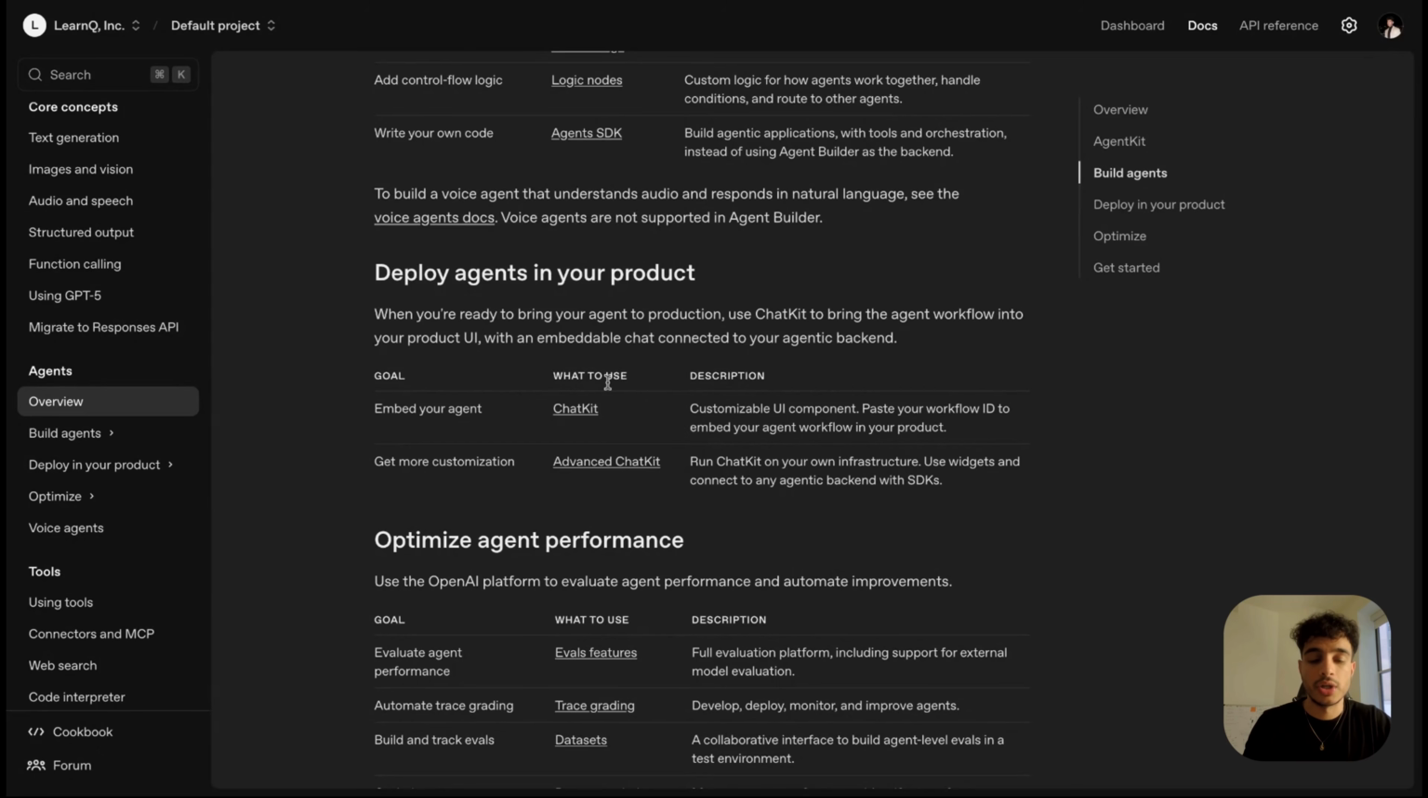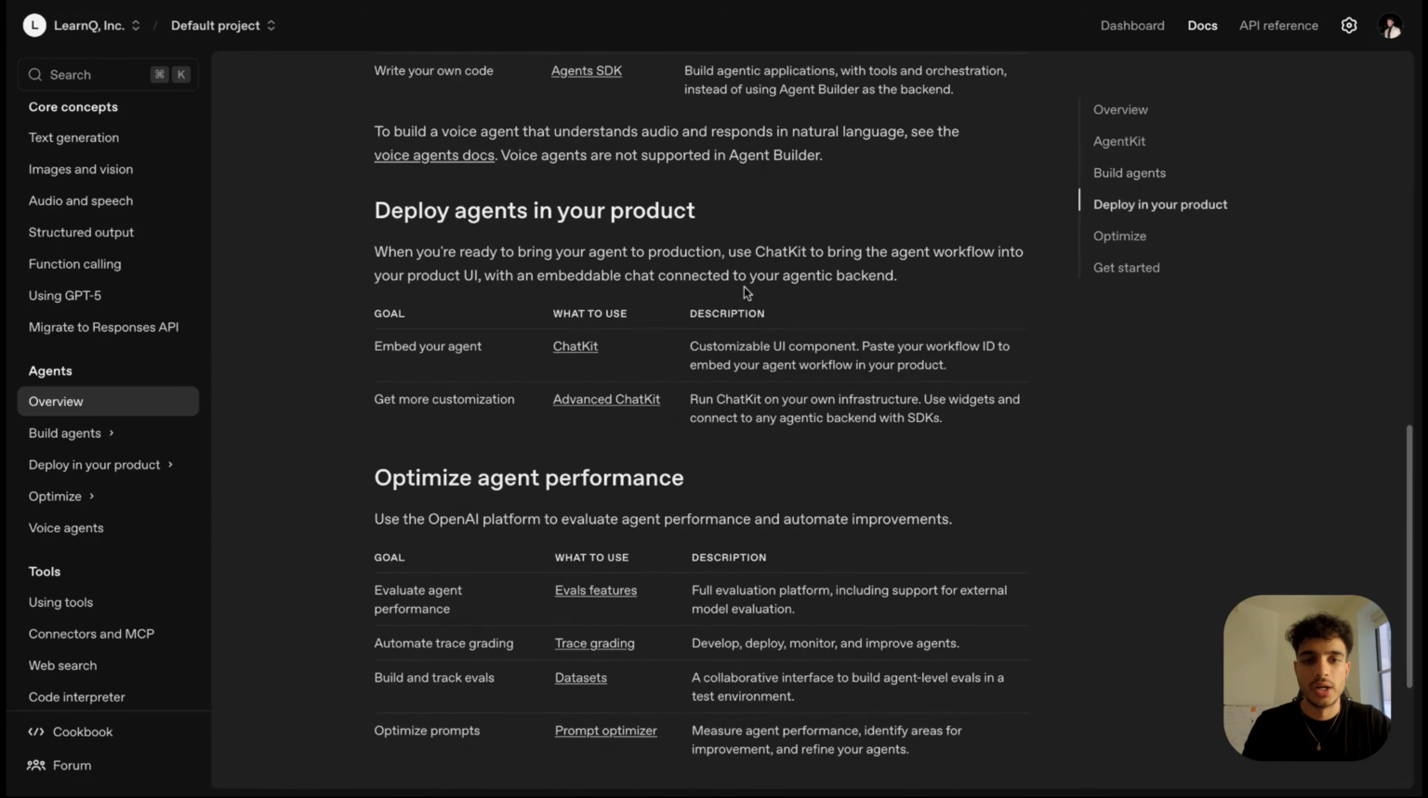Regarding deployment, you can embed your agent using Chatkit, which we will talk more about later in the video. But it's basically a customizable UI component where you can embed your agent into a website, very similar to VoiceFlow if you've used that before, but it's very customizable. And in fact, I think this is the most customizable chat assistant you possibly can make, which makes it very, very cool. And it talks about customization right here.